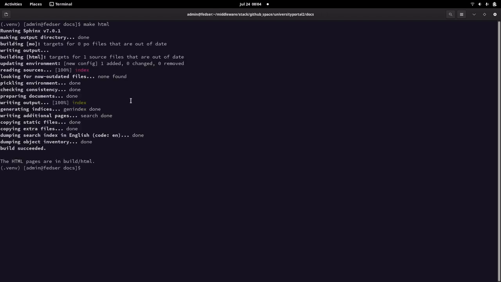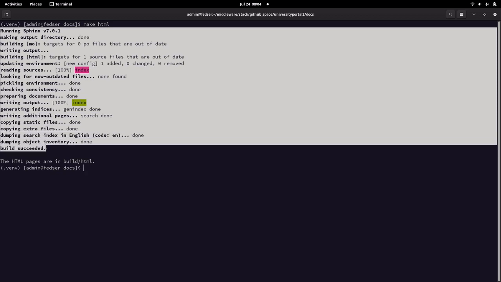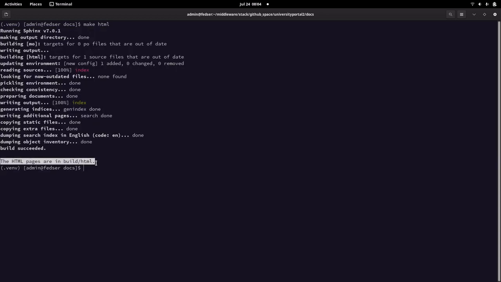Now you can see our project documentation has been generated. You can see a couple of steps wherein it has converted the RST files into the HTML documents. And you can see the HTML pages are in the build HTML folder.